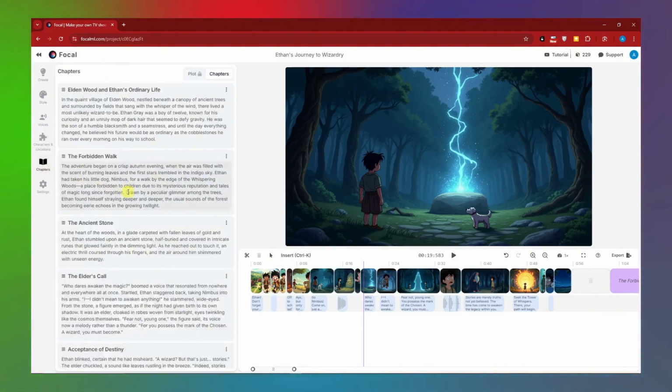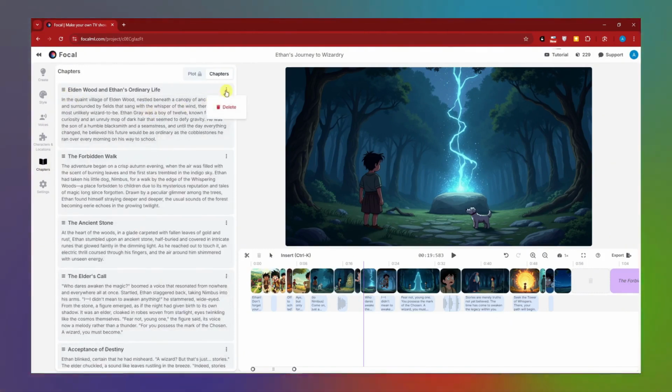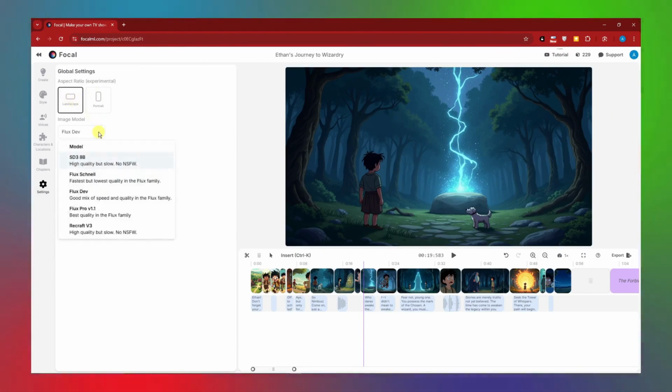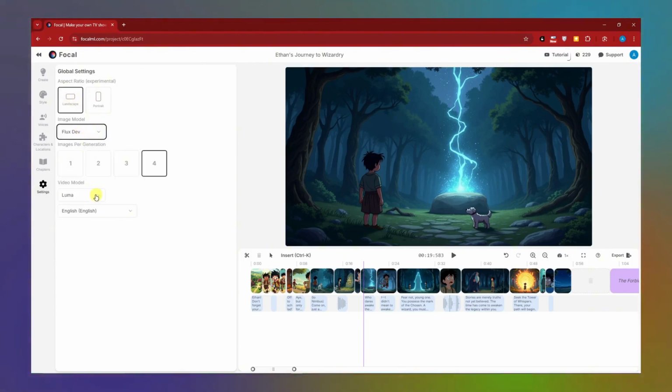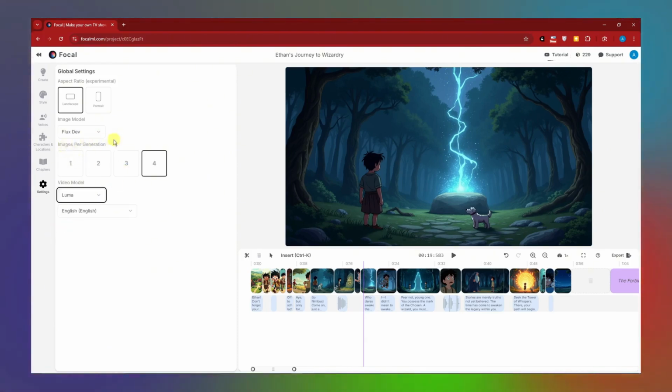Chapters right here, these are the ones I noticed earlier that we can change each one of them. But for now, I'm going to remain it as it is. Settings, of course, these are going to be your aspect ratio. Since this is a video, I suggest going for landscape. And then for the model, go for Flux Dev. And the video model, always go for Luma. As you can see right there, there is Luma, Runway, Minimax, Kling Standard, you can compose. Luma is a good one. And then images per generation, you can choose here.